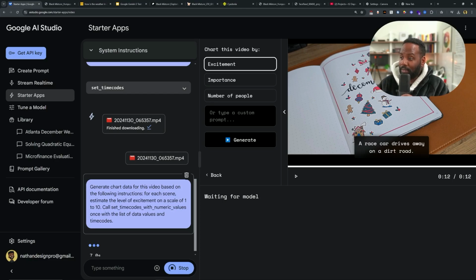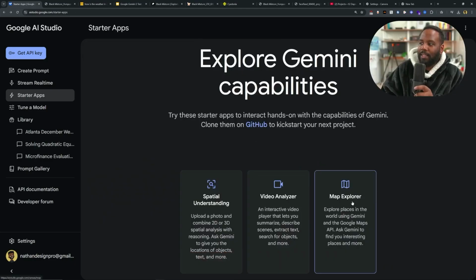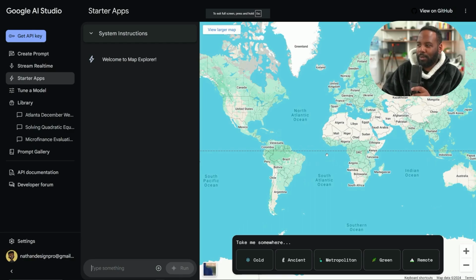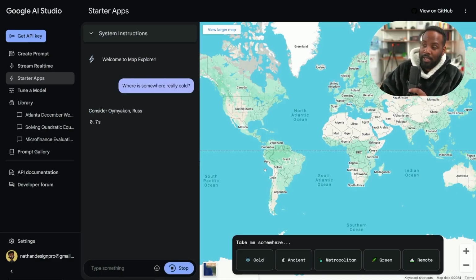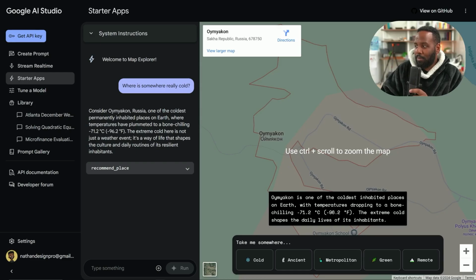Estimate the level of excitement on a scale of 1 to 10. Wow. All right, I guess it gives a chart of the level of excitement. And then the last use case that it has here is a map explorer, which doesn't really sound that interesting because already Google Maps is quite capable of doing a lot of awesome stuff. But hey, if you wanted to say where's somewhere really cold, you could actually ask it and it'll pull it up specifically on the map.